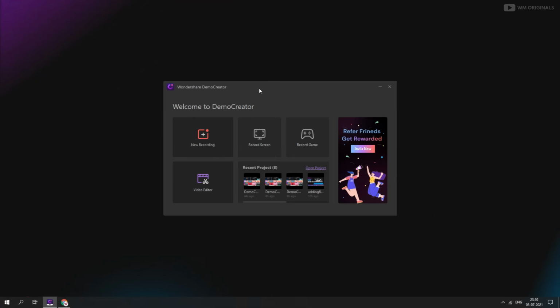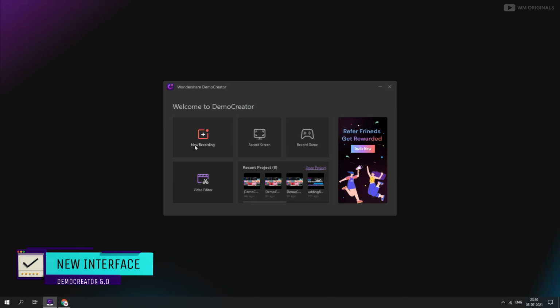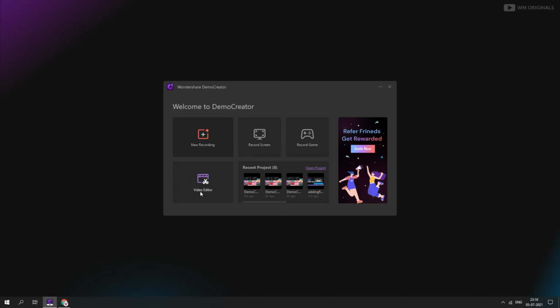Here I have already installed Democreator 5.0 and you should notice that it has a new interface to start with. Here it has options for new recording, record screen or record game. Now we have a different section to start the Democreator video editor directly from here. And here we have recent projects. Just select a project to start editing, or you can also open a project file by clicking on open project. Now let's give it a try and see what Democreator version 5.0 brings to us.